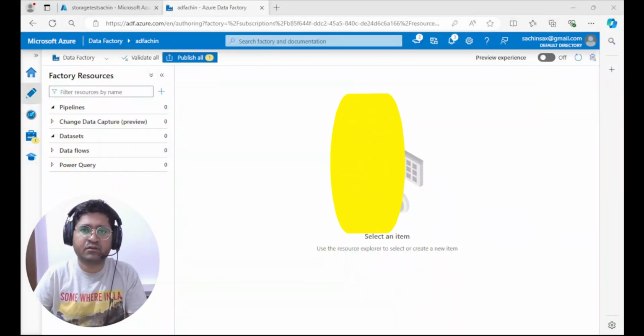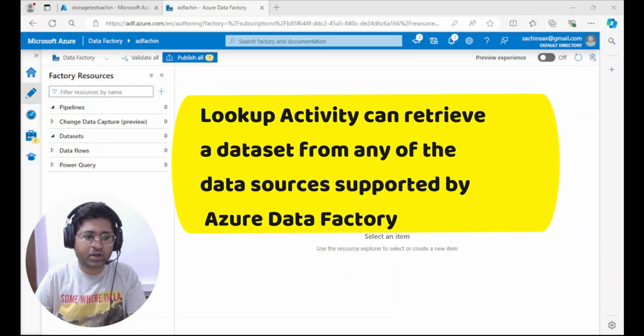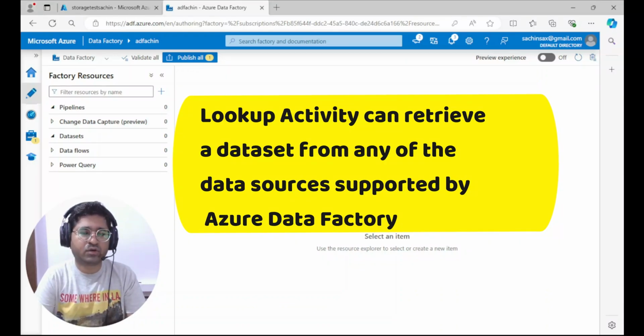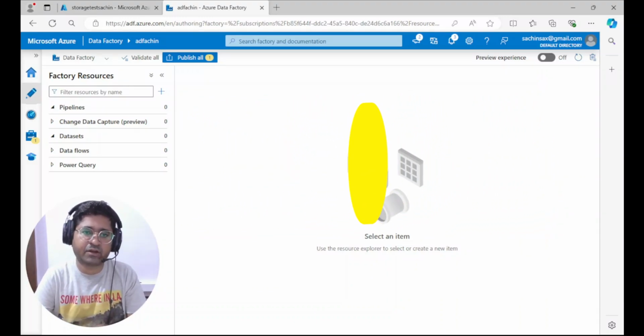In this activity, we will perform lookup activity. Lookup activity is used to retrieve a dataset from any of the data sources supported by Azure Data Factory.